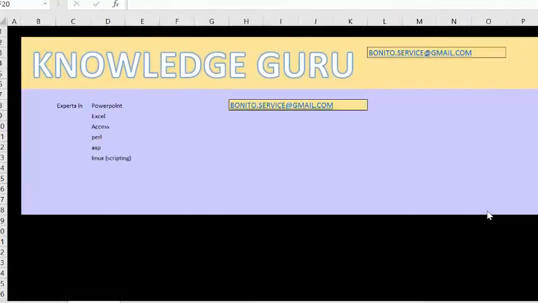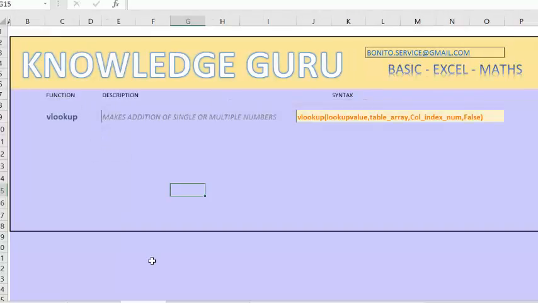In this session we are going to cover VLOOKUP made easy. We will have a complete look at the VLOOKUP usage, the dos and don'ts with VLOOKUP.